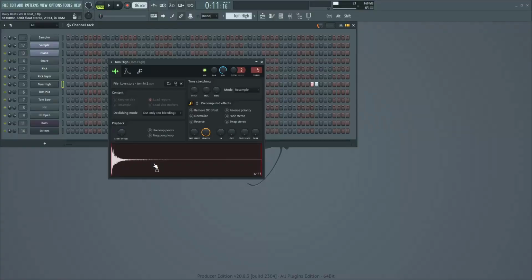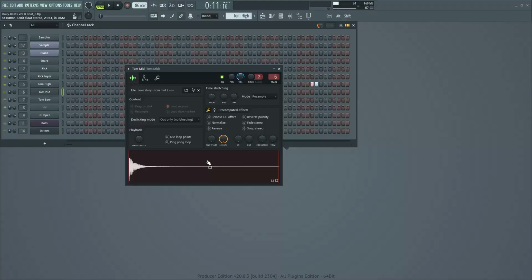Then we have the toms. For the toms, I used the toms from the Love Story folder, and I have a tom high, a tom mid, and a tom low. And actually, this is also the tom mid, but it's in a lower pitch than the first one that I showed you.